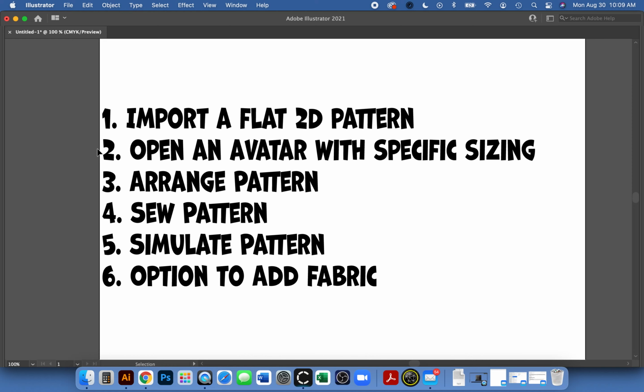So it fits closely. Of course, in CLO, we can do more fitting, but you want to make it as easy as possible. You don't want to open up a size small pattern on a size extra large avatar. It's just going to be a lot of work. It's better to open up a size small pattern on a size small avatar. You got the idea. So number two, we'll practice opening an avatar because I know you have done that already.